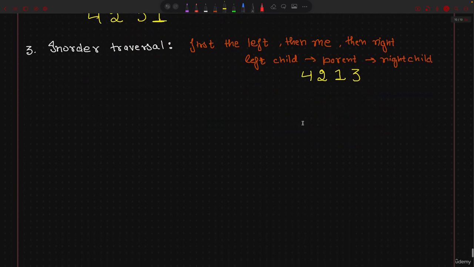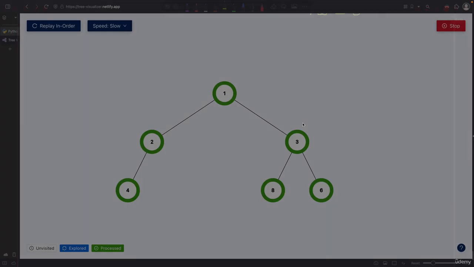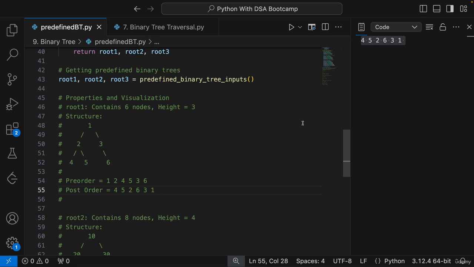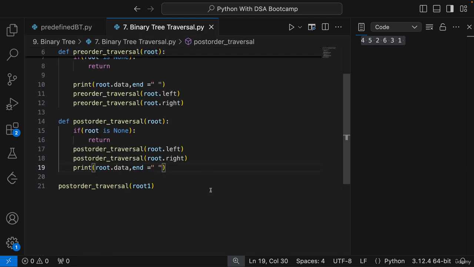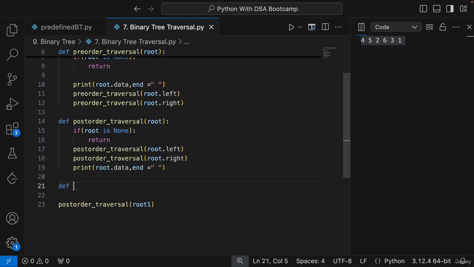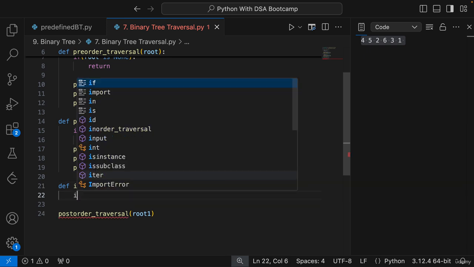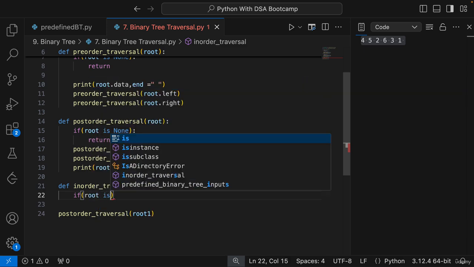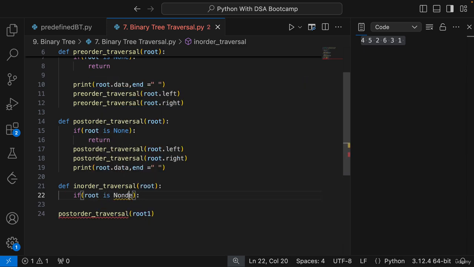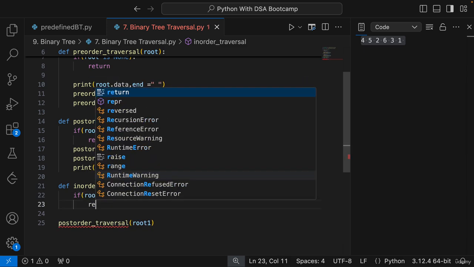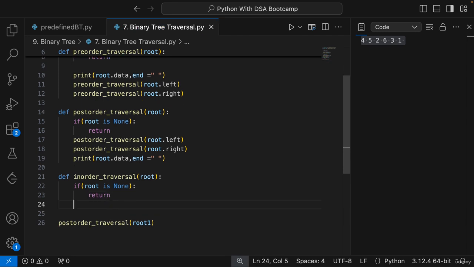Okay, so I will just write and summarize it down. First, let me write the code for in order traversal as well. That will be helpful. So for in order traversal, what we have to do, we will be getting the root. If root is none, we cannot do anything. We can just return.